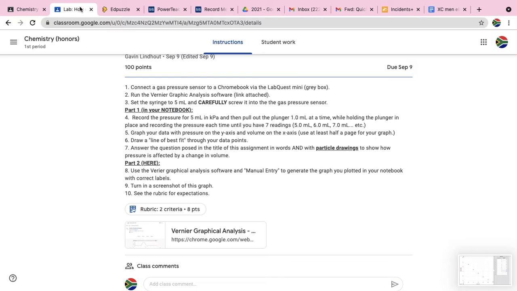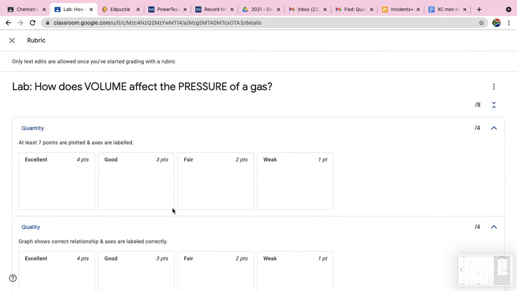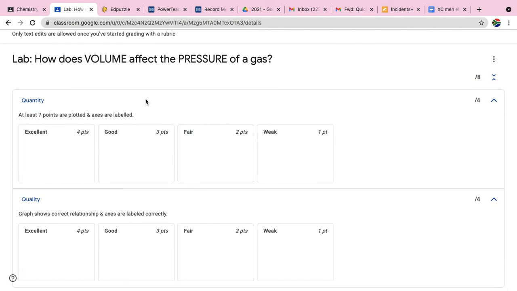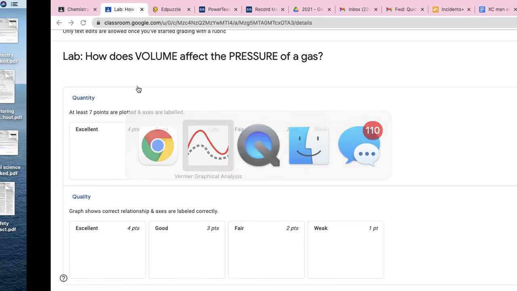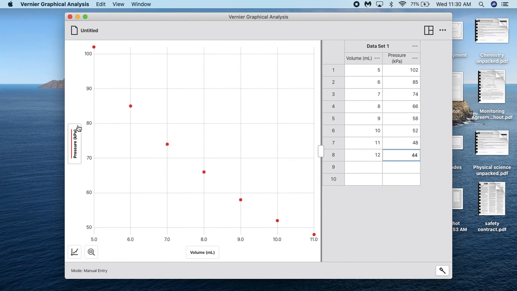Just to see how you're going to get graded on this, there's the rubric. At least 7 points are plotted and the axes are labeled. Okay, so it's easy to get your points for that. And then the graph shows the correct relationship and the axes are labeled correctly. If we go back to our graph, we've got our axes labeled, pressure in kilopascals on the y-axis, volume in milliliters on the x.